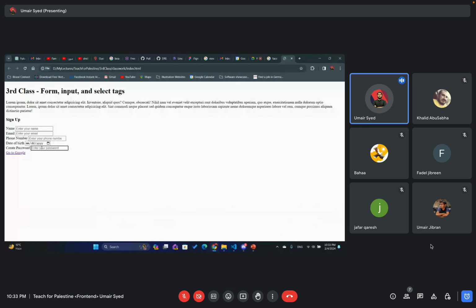So if you see, the only difference in the password field is that you can enter any character, but it is not visible. Instead, it's showing those characters as dots. So that is the only difference. In the password field, you can enter anything, but it will not be visible on the screen.